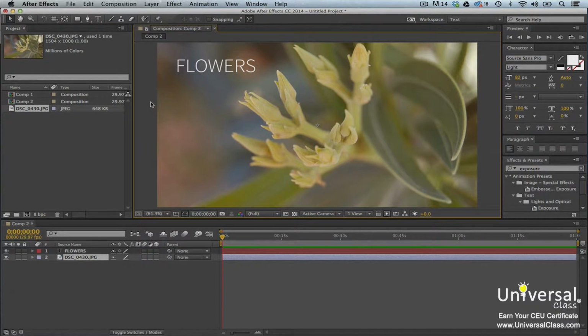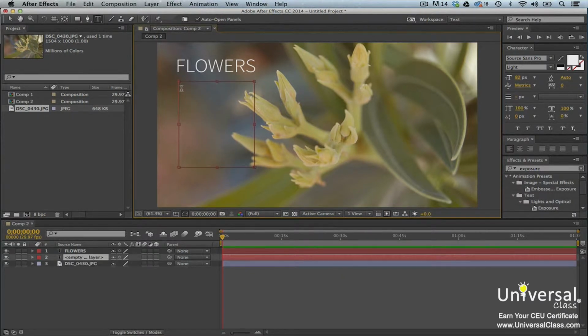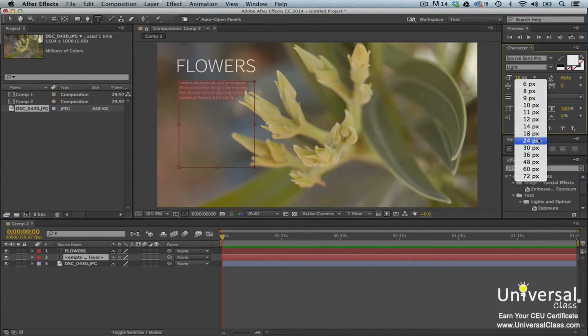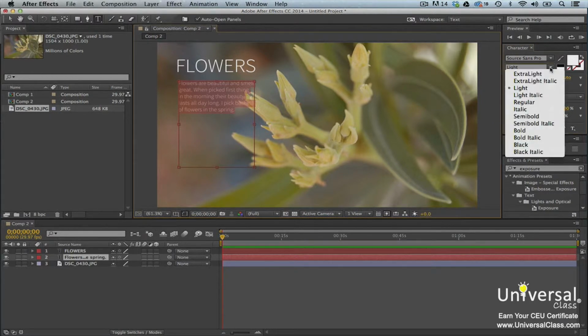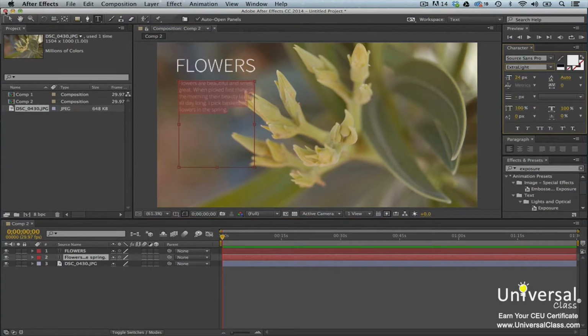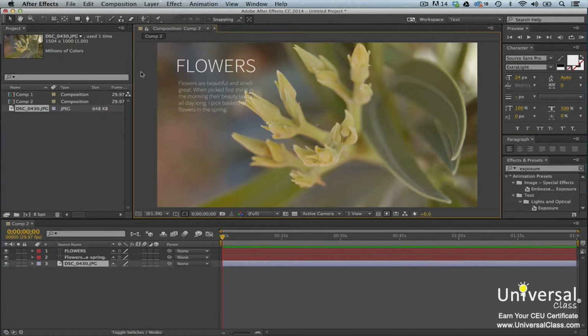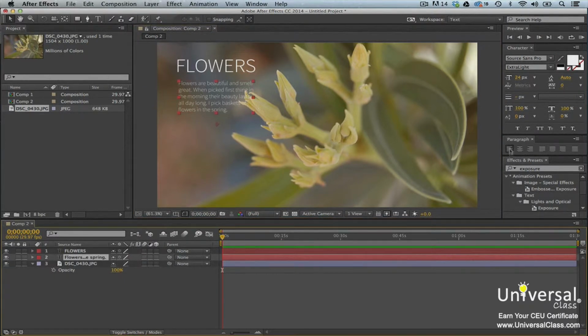To create paragraph text, click on the horizontal text tool again. Next, go to the Composition panel. Drag your mouse in the panel to create a text box. Click inside the text box, then enter your paragraph. You can now use the Character panel to format the text. We're going to change the font type and size. Use the Paragraph panel to format your paragraph. As you can see, we aligned our paragraph to the left.